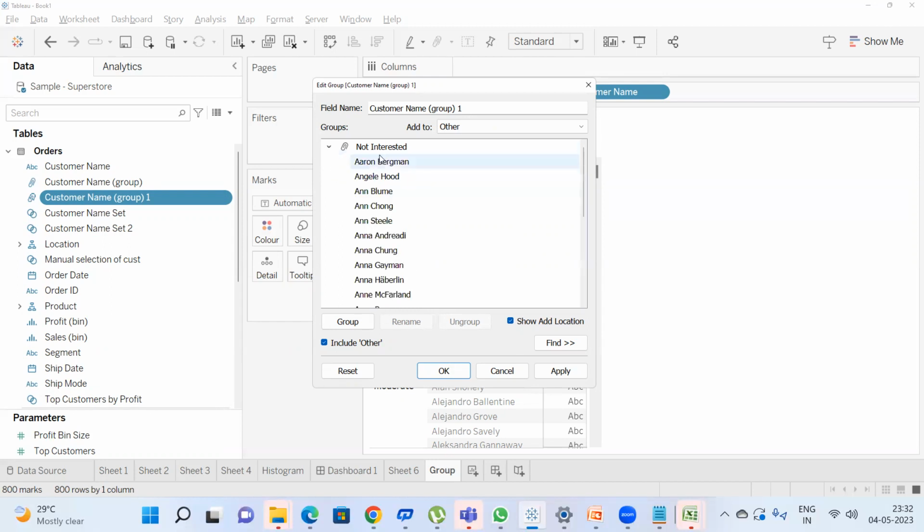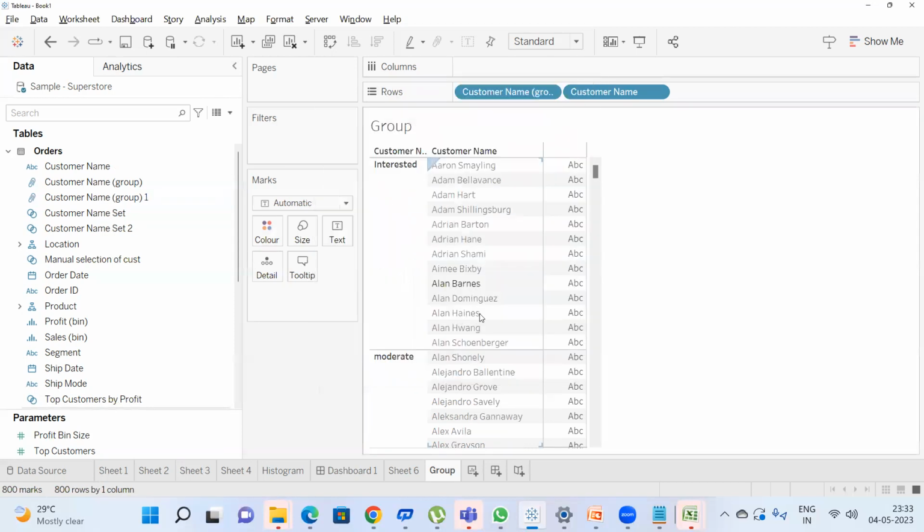And yeah, when you say ungroup, everything will be ungrouped. So click on this group, the not interested group, and say ungroup. So not interested will be removed and it will be moved to the other group. You can select some of the people from this and create a new group as well. Yeah, so this is how we can create groups.